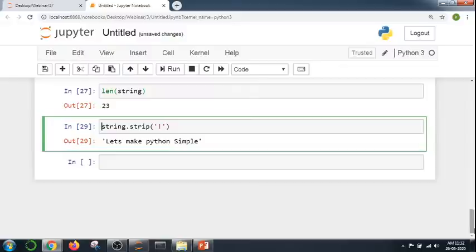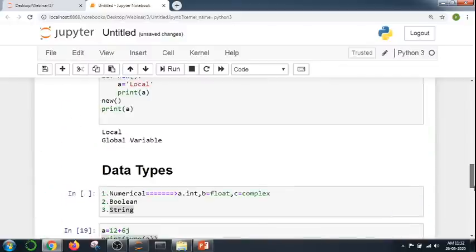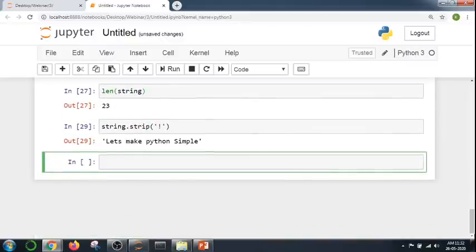Next one is data structure. We have seen data types, and the next one is data structure. A data structure is what you use if you want to store different types of data, for example both string and integer, in a single data type.